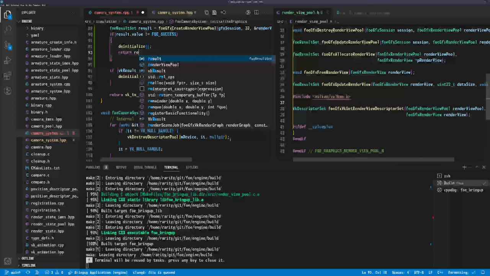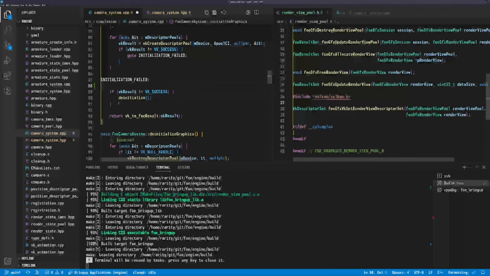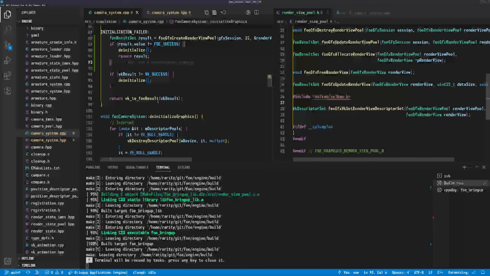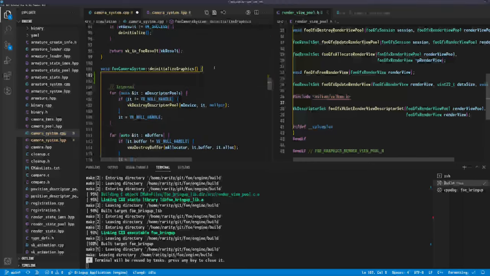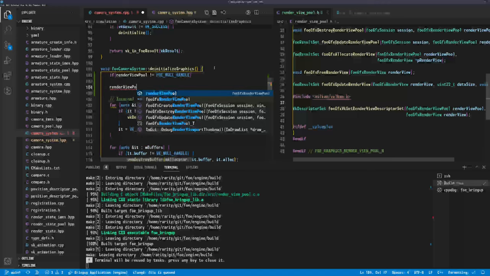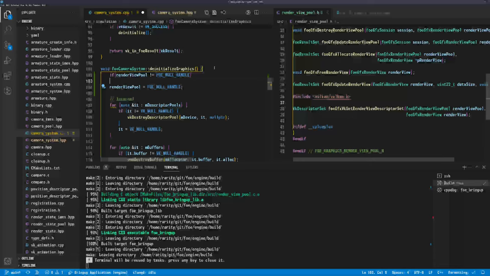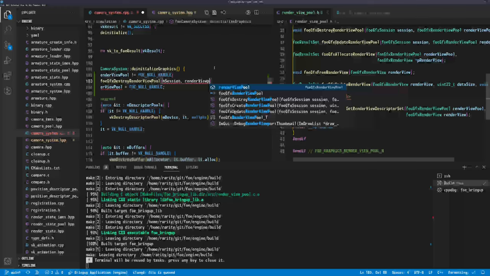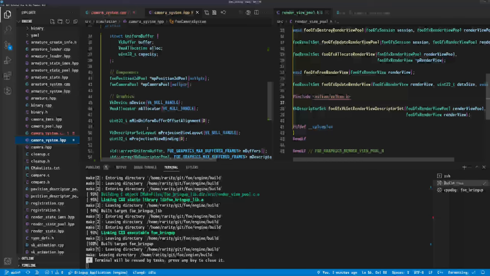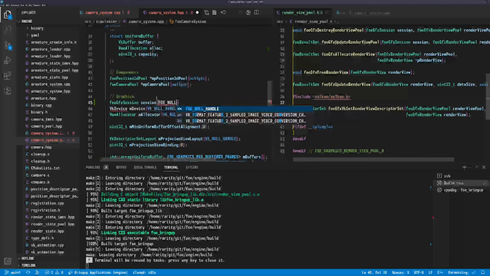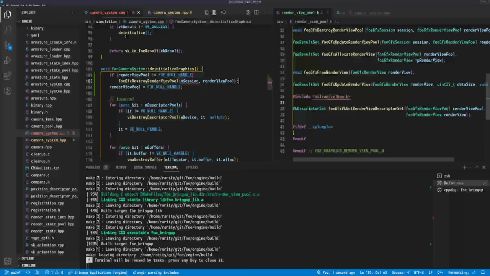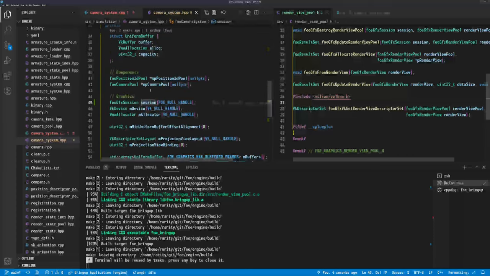Current result. Yeah, we'll just put it here. Deinitialize. Same thing. I do not have the session. I don't have the session. I don't keep it. I keep everything around it. Session.